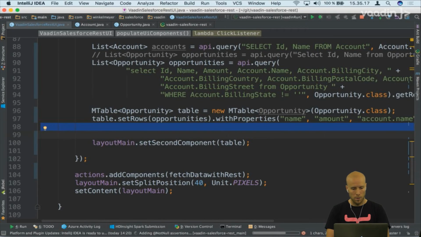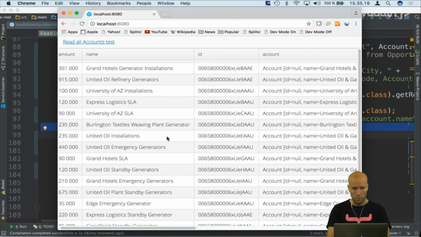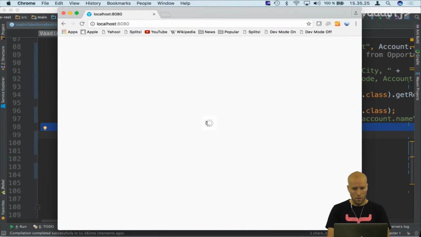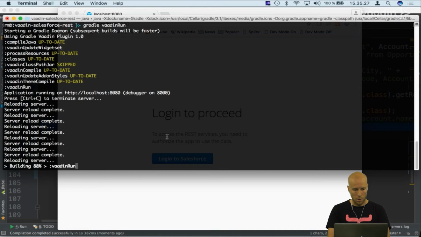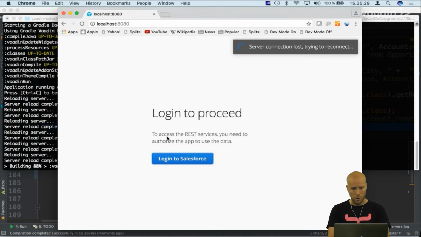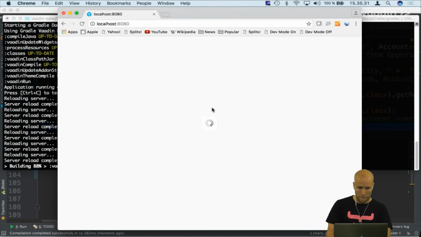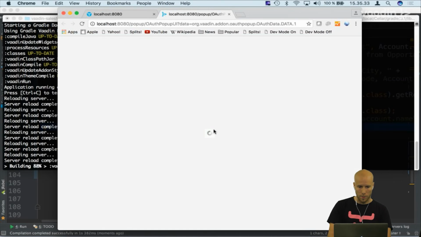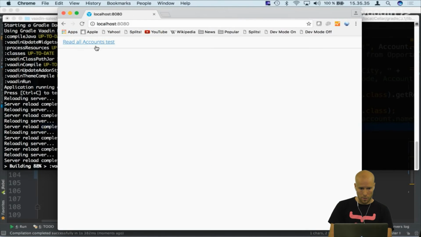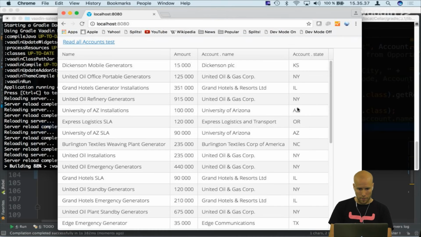And build it. Go to here and, okay, now it's reloading. Yeah. And go to Salesforce and read the data, and now we can see the table that we actually wanted to show for our business critical.